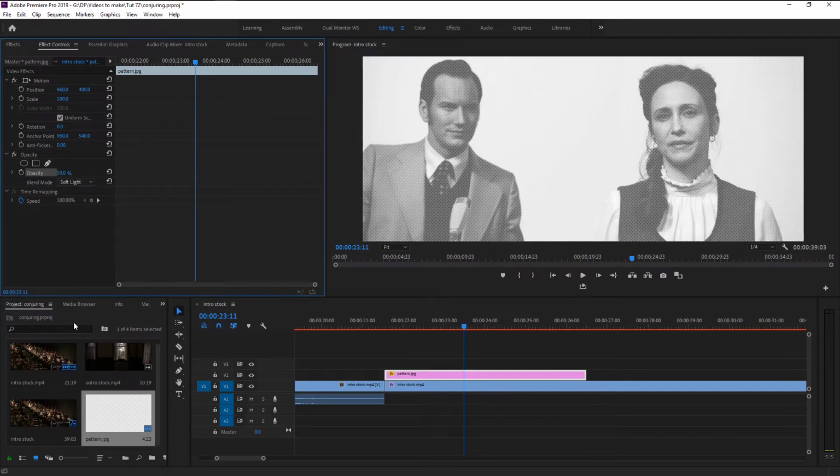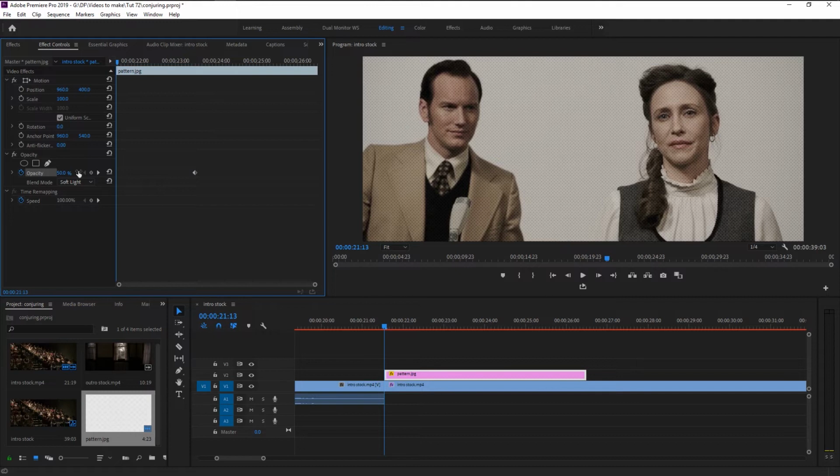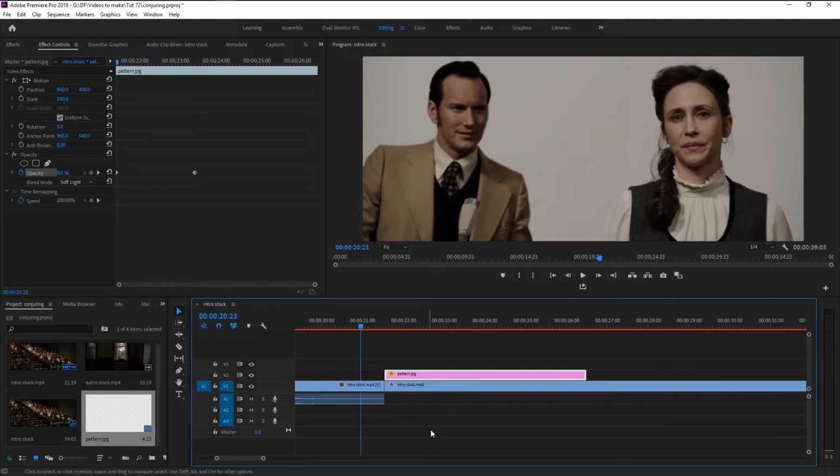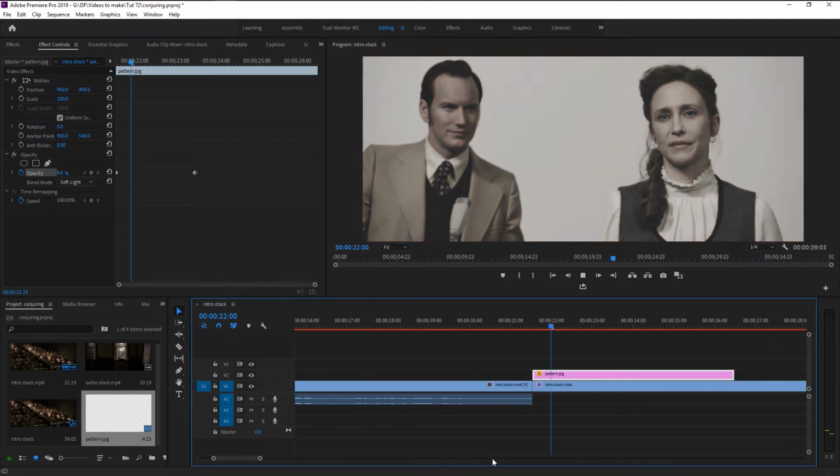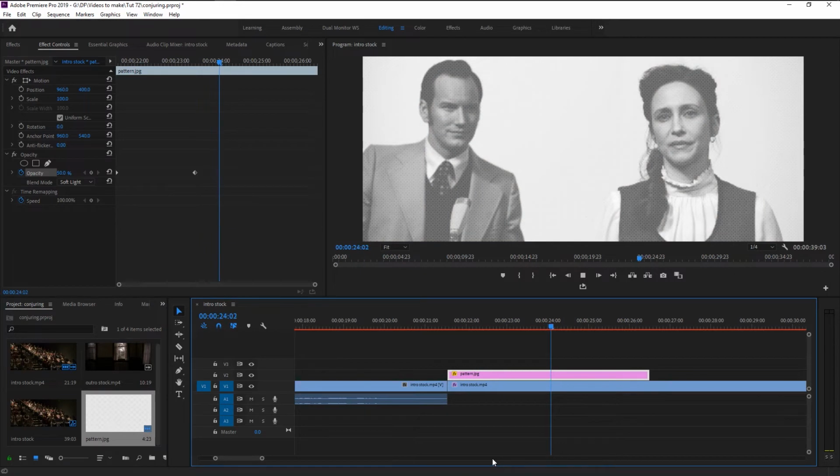We now got the perfect pattern overlay on our video transition. Keyframe the opacity and place the indicator at the start. Now change it to 0. Let's play it. That looks super good. We now created the perfect transition to black and white and it looks great.